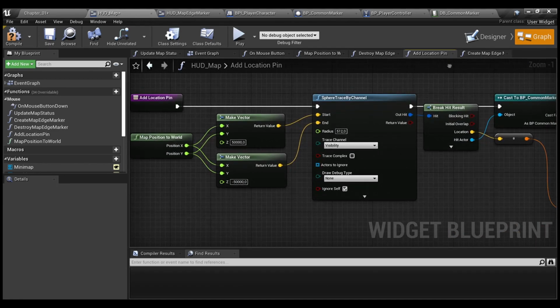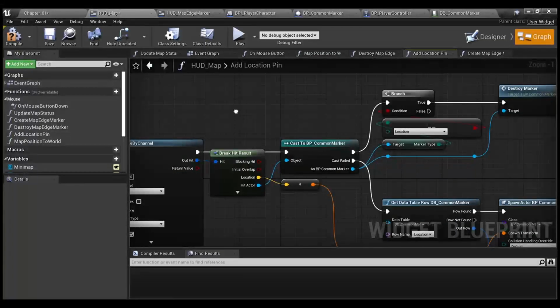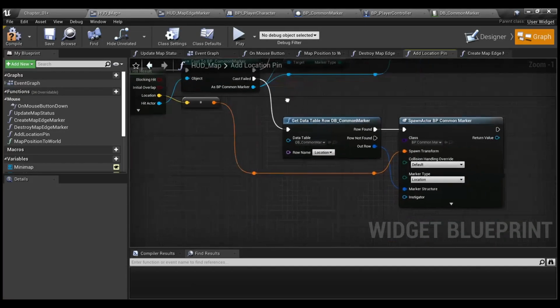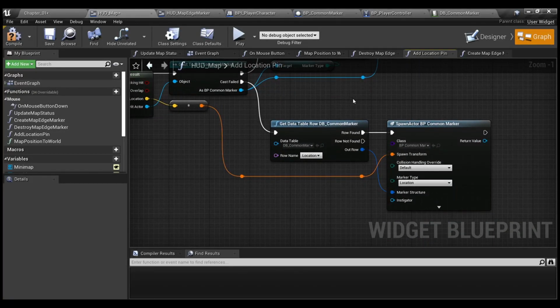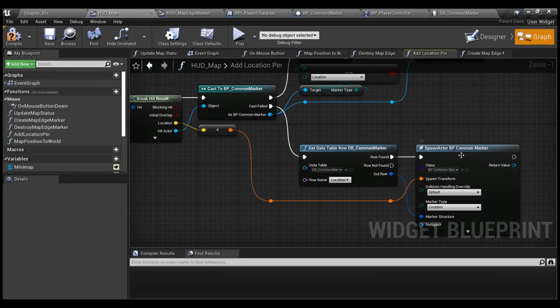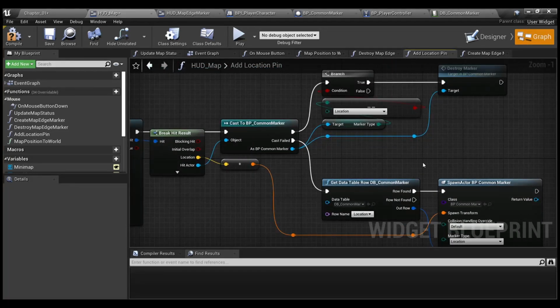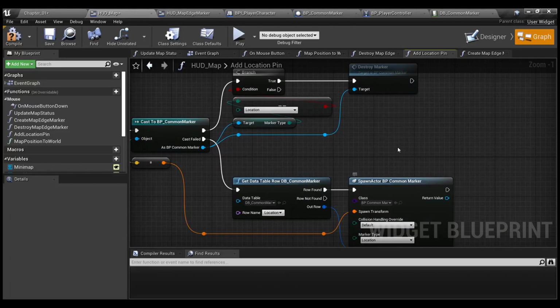Next, all I do also here, I just spawn the actor, it's my marker, and I have the function implemented in my marker blueprint actor.